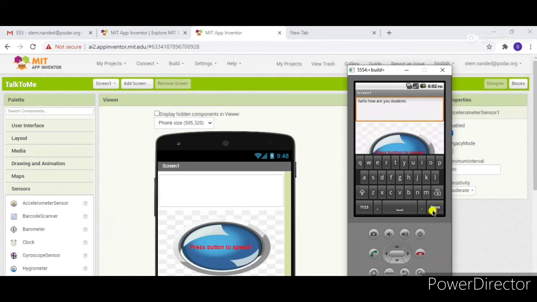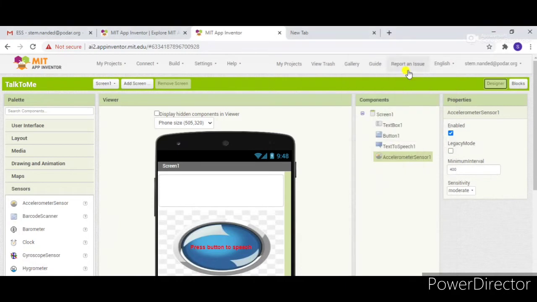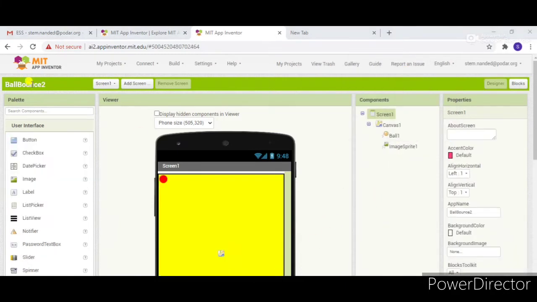What happened? I type here, hello, how are you students? It will sound when you click on the button. Okay, yes, okay, thank you. Next app is our ball bounce app.